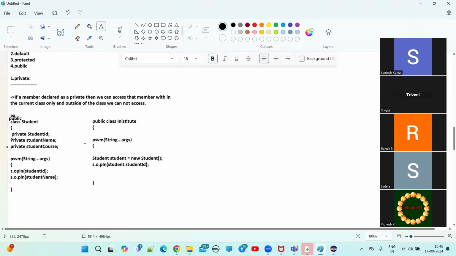Private student ID is private. So here we cannot access. Why we cannot access? Here we are trying to access this member variable outside of the class. But what is the access modifier we provided? Private. Private means what? Within the class only we can access. Outside of the class we cannot access.